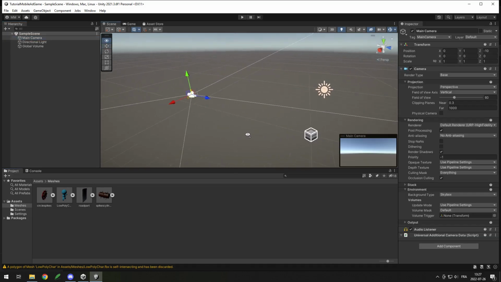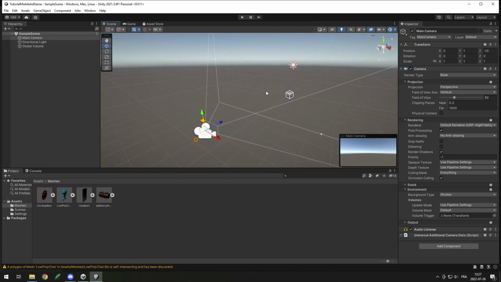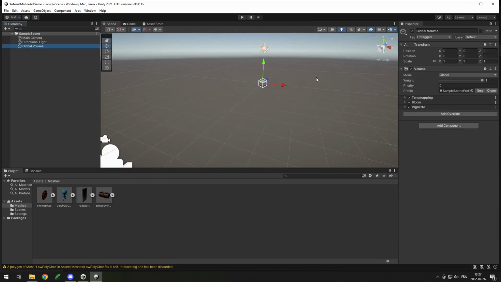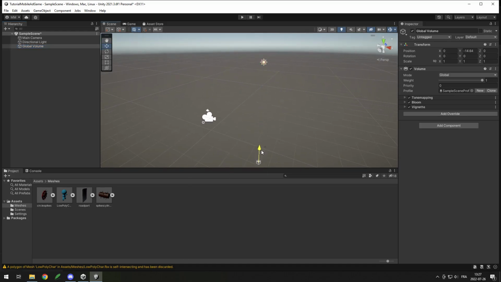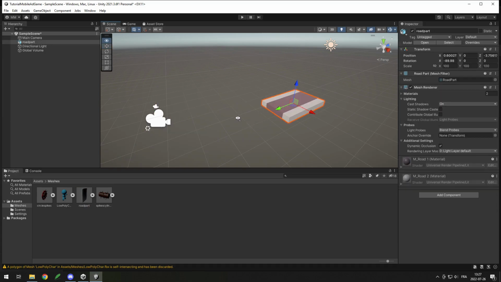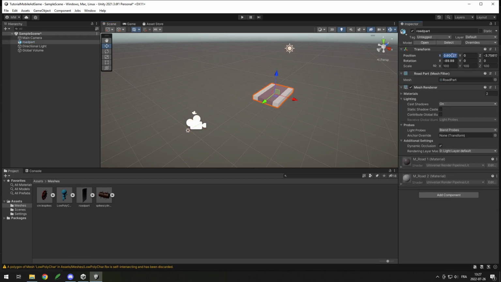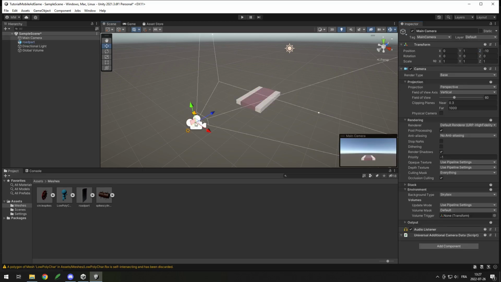Okay, so let's get right into it. First of all, here I have my camera. I actually won't bother with moving it. I think it's fine where it is. Now my global volume here, I probably won't be using it, but just so it's not in the way, I'll just drag it down. So what I want to do is first place my road part as a mesh in front of my camera like this. And I'll try to center it in the camera. So I think position 0, 0 and probably Z minus 5 or so should be good.